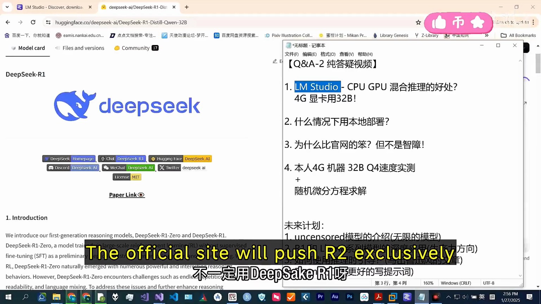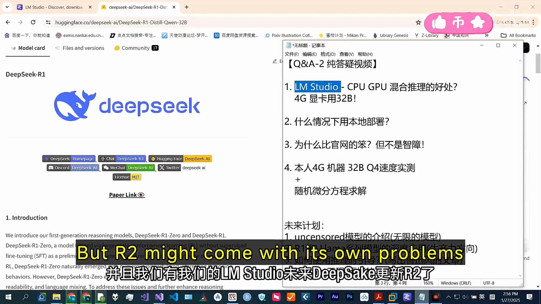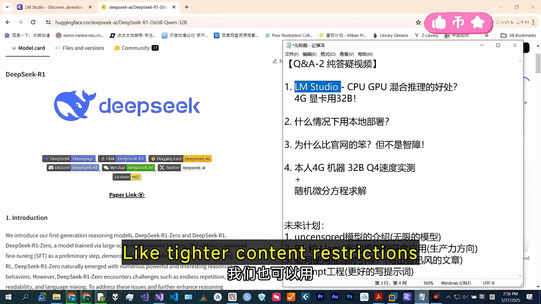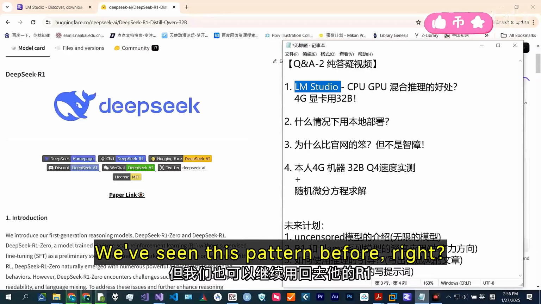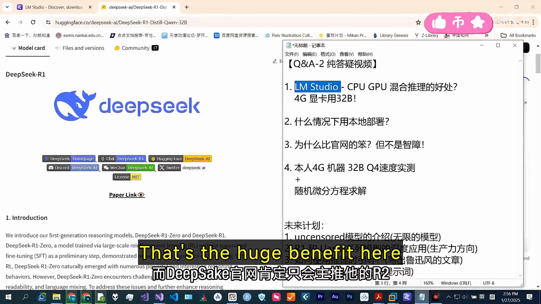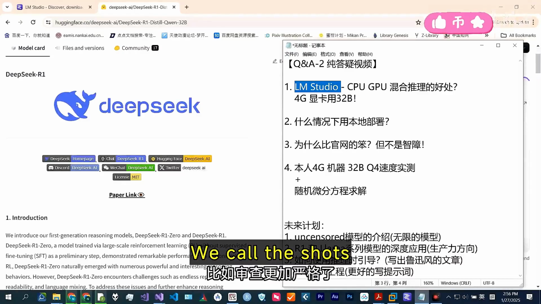The official site will push R2 exclusively. But R2 might come with its own problems, like tighter content restrictions. We've seen this pattern before, right? That's the huge benefit here. We're in complete control. We call the shots.